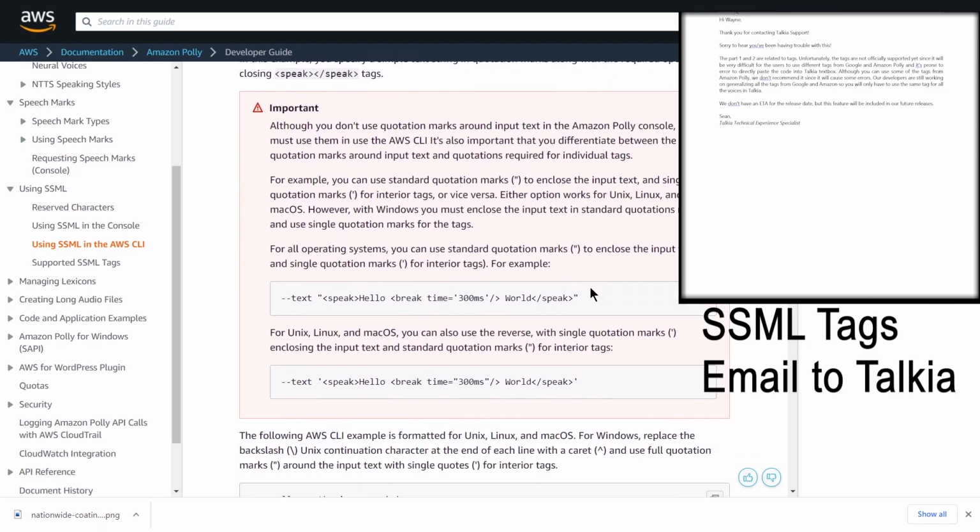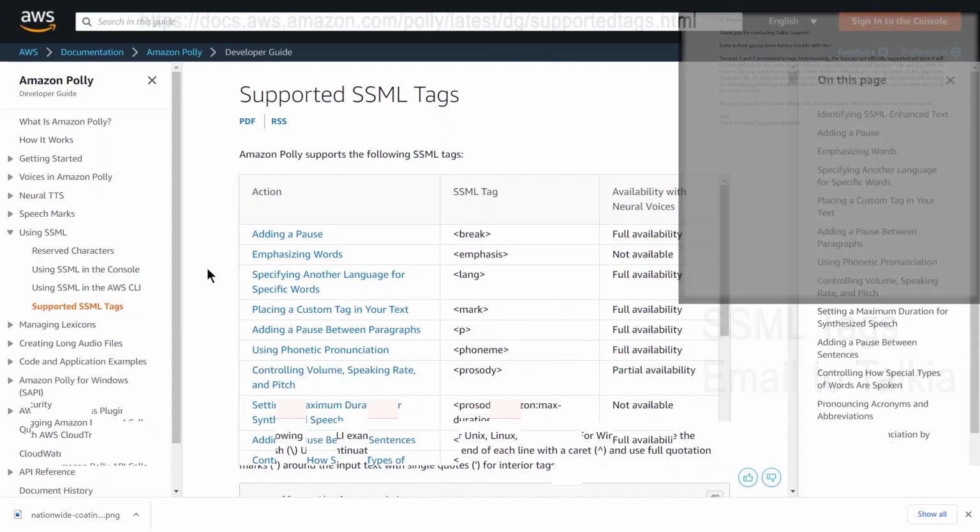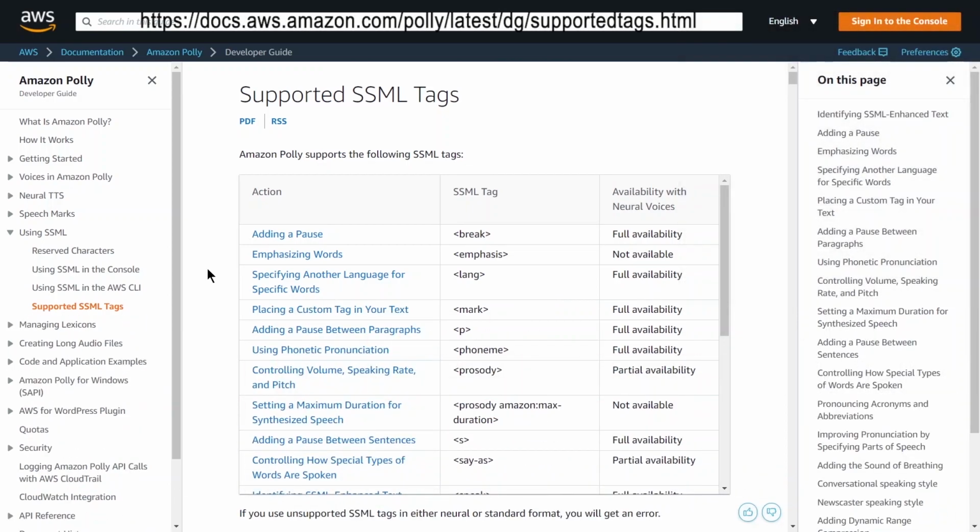Let's begin by showing you the page where we can find the commands for Amazon Polly. I've put the exact website address at the top of this video. On the left side, under Using SSML, we can see supported SSML tags. SSML stands for Speech Synthesis Markup Language. To not get too technical, it allows you to tell Amazon Polly what to do when reading back your script.